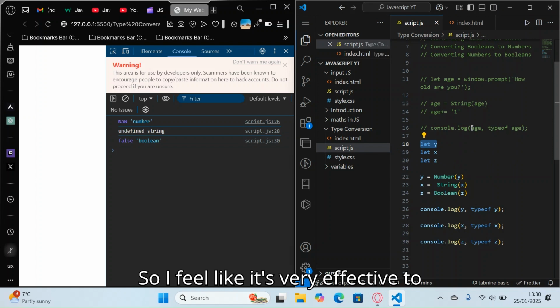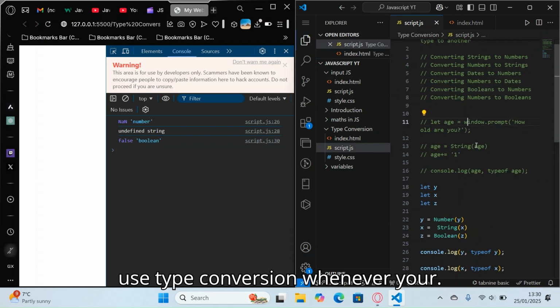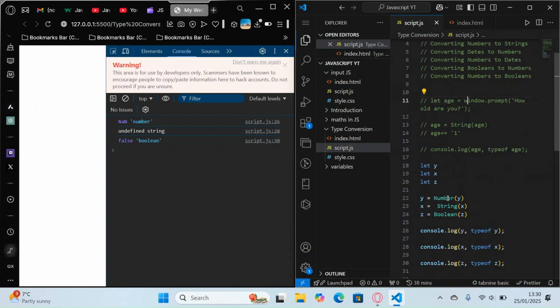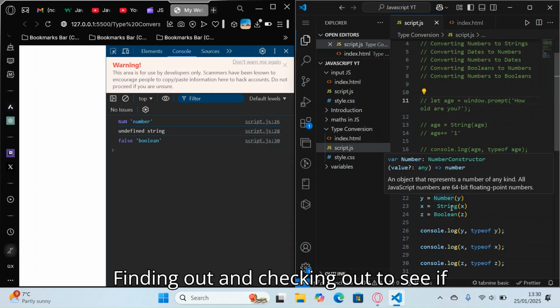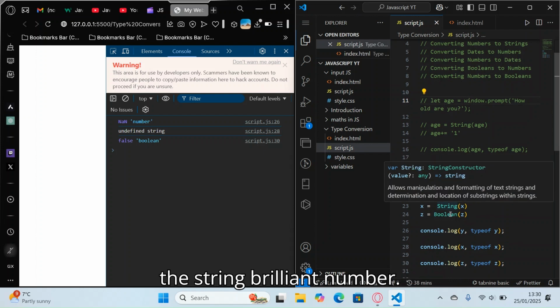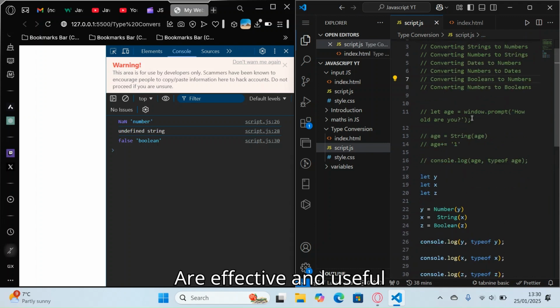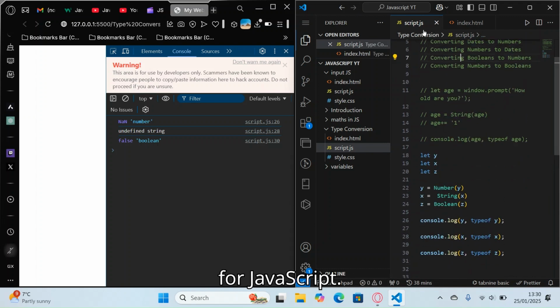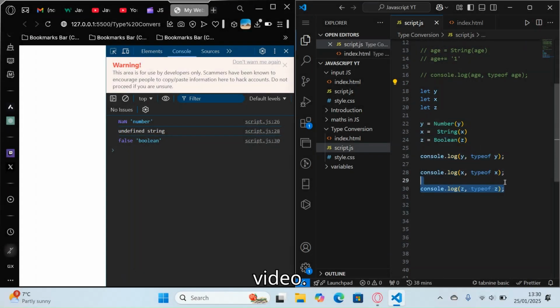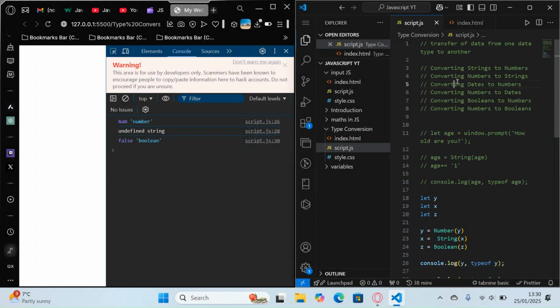I feel it's very effective to use type conversion whenever you're checking whether the string, boolean, and number are effective and useful for JavaScript. So hopefully you will understand this video on what type conversions are.